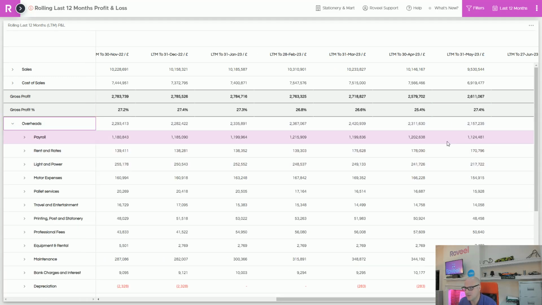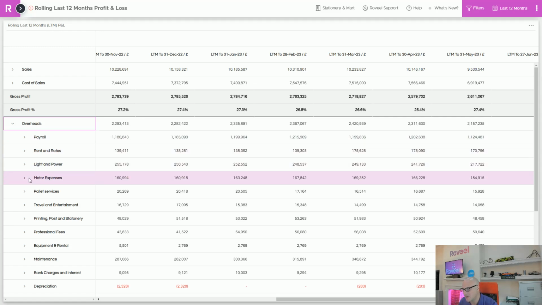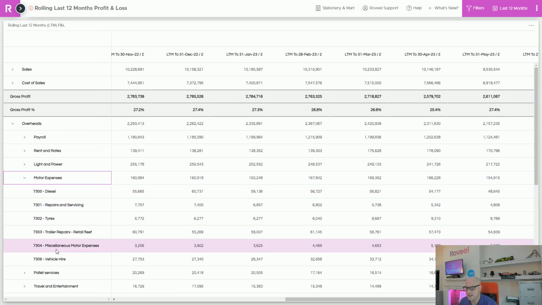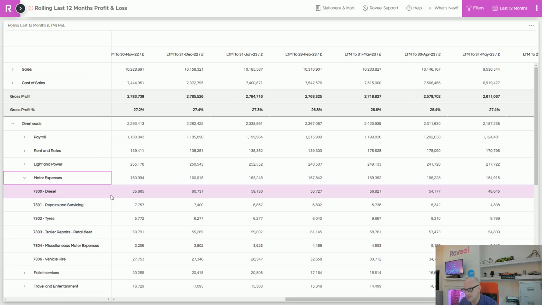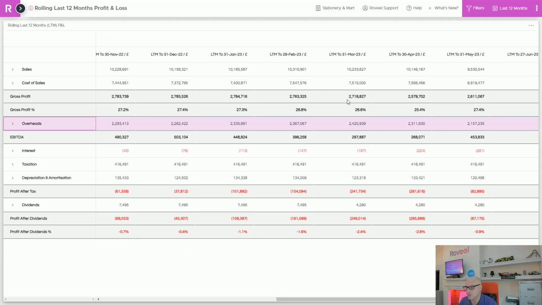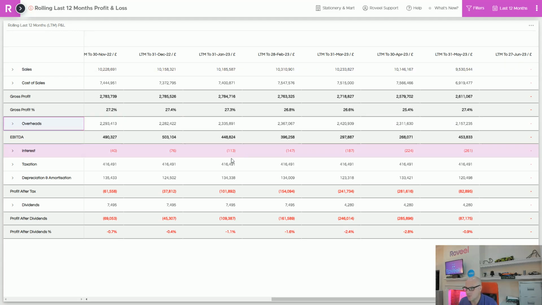So here we've got the underlying information, so you can see payroll, rent and rates, light and power, motor expenses. And you can further drill down and see all the individual nominal codes which make up that. It's an incredibly powerful tool. Again, you've got the ability to export that into Excel and analyze that. You can full screen it and really use the information on screen or dump it out into Excel.